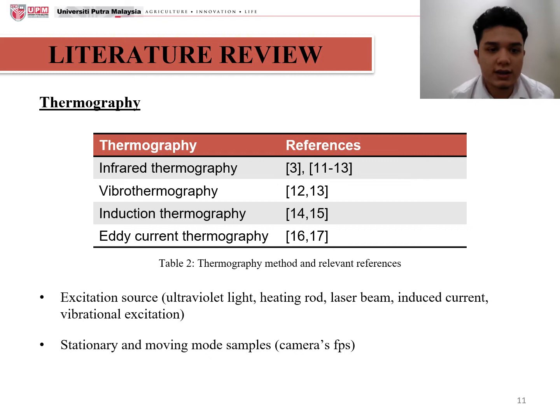So based on this literature review, infrared thermography could detect the impact damage well and is commonly used by researchers as it does not require high precision as for crack detection. Vibrothermography, induction thermography, and eddy current thermography require additional setup for it to work, where the excitation source is different and the image processing is also complicated.